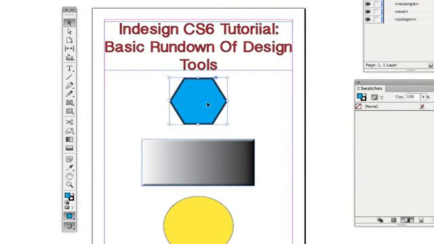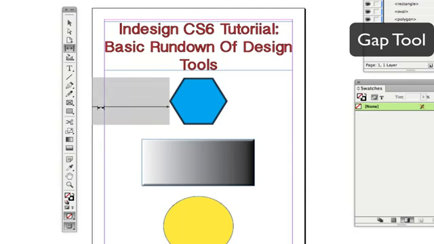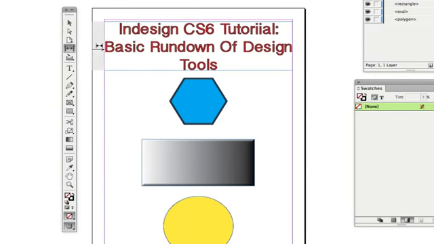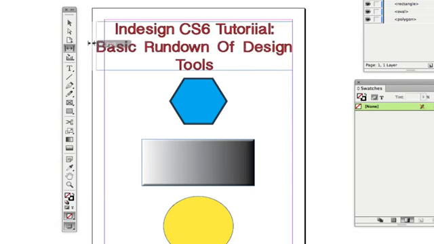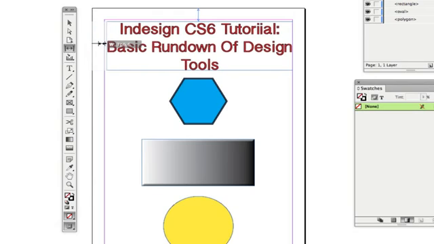The gap tool allows you to go in here and adjust the gap distance between the end of your page. So if you need a specific distance between this text and the end or the side of the page, you can click and drag and take that text to the right or you can take that text to the left, depending on what you want to do. And you can do all of this with the gap tool, okay?